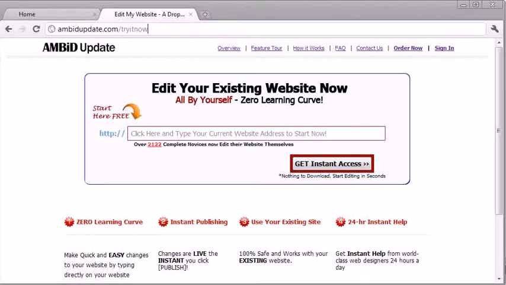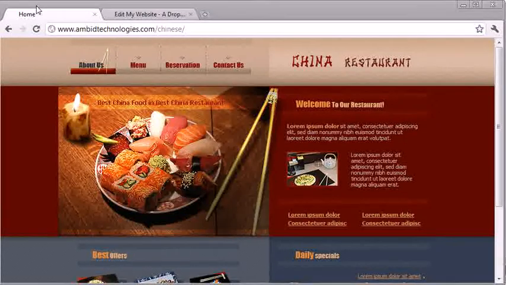Adding forms to your website is a breeze, and you don't have to mess with any type of code, HTML, JavaScript, or any of that stuff to add a code and make it actually work. It's a very complicated thing to do by hand, but Ambit Update is going to make it extremely easy. Okay, so let's add a form.